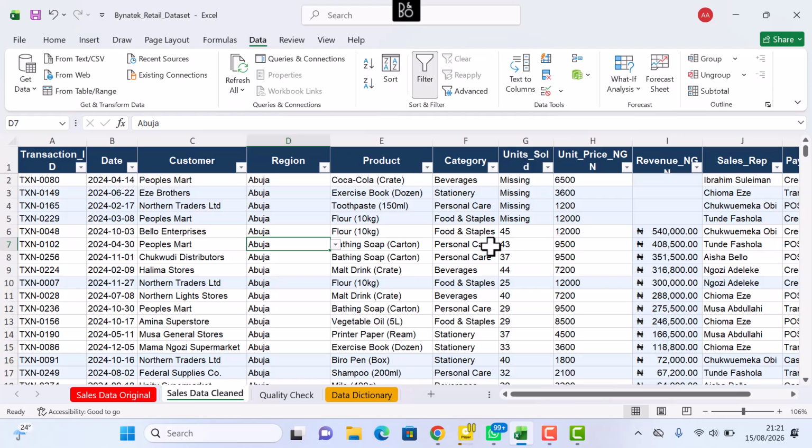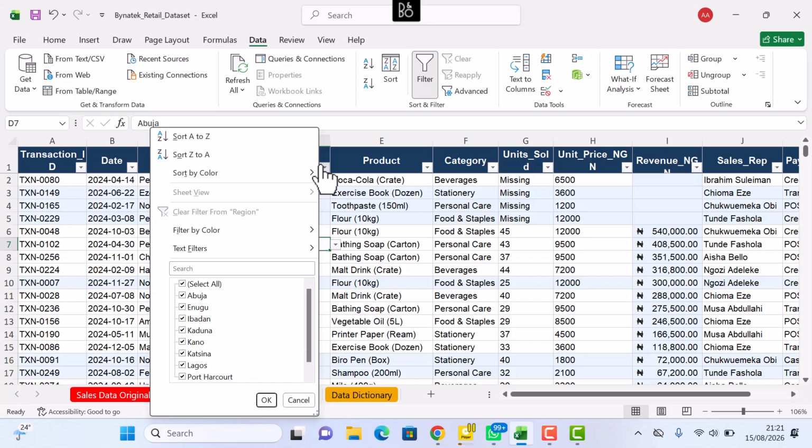So let's say the first thing we have on our agenda is we are trying to filter by multiple values in one column, right? Let's say I want to see transactions from Kano and Lagos only, not one at a time, both simultaneously. I know you know how to do this already. So how do you do this? You click on Region and then you uncheck everything, right? Say you want to see transactions from Kano and Lagos. You now check only Kano and Lagos.